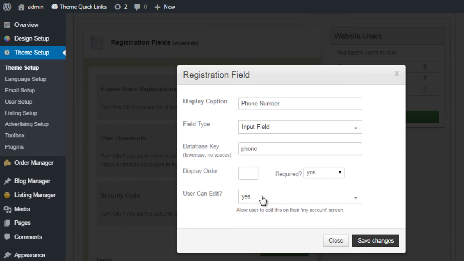So for example, if you wanted to get their telephone number but didn't want them to be able to edit it, that means they will be entering it initially on their registration page but would not be visible when the user comes to edit their profile later on. Obviously, for the sake of this example, we want it to be on the registration page and visible for editing on their account page, so we would leave this as yes. We simply click Save Changes.